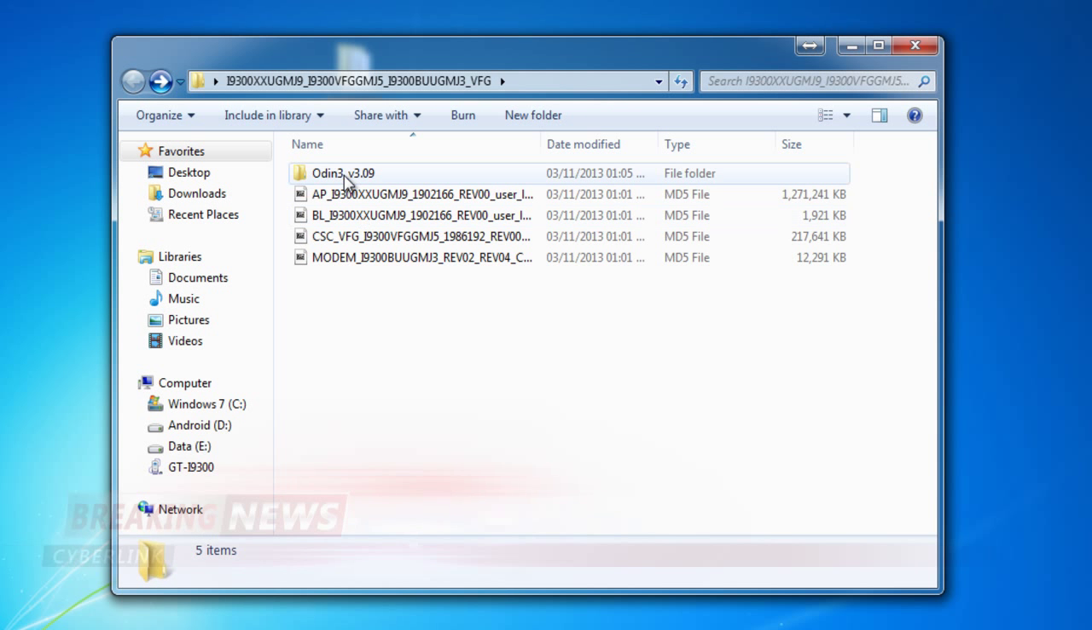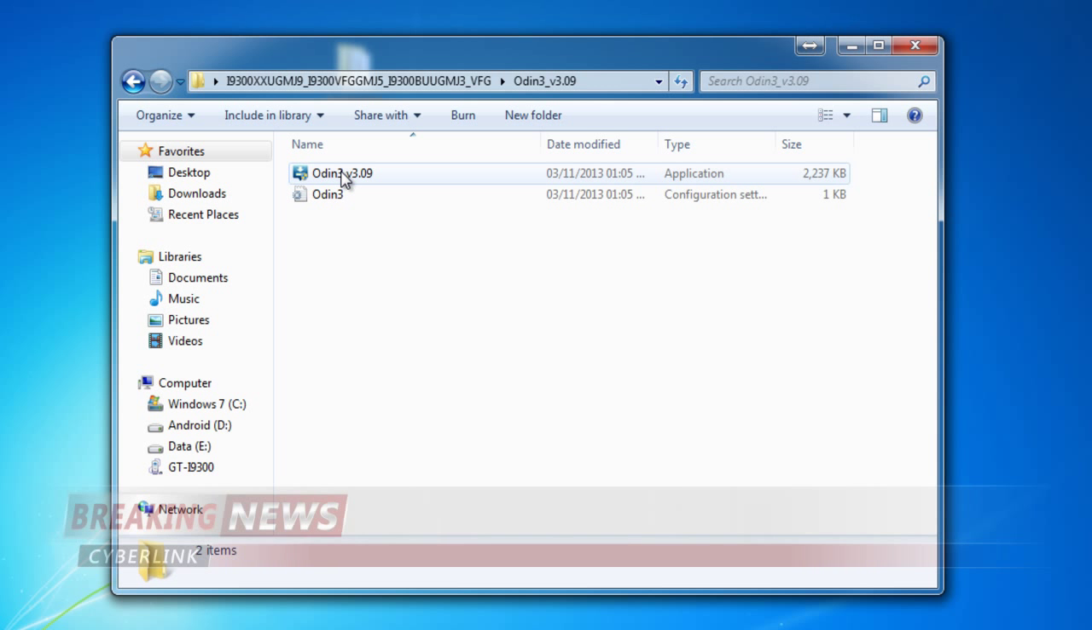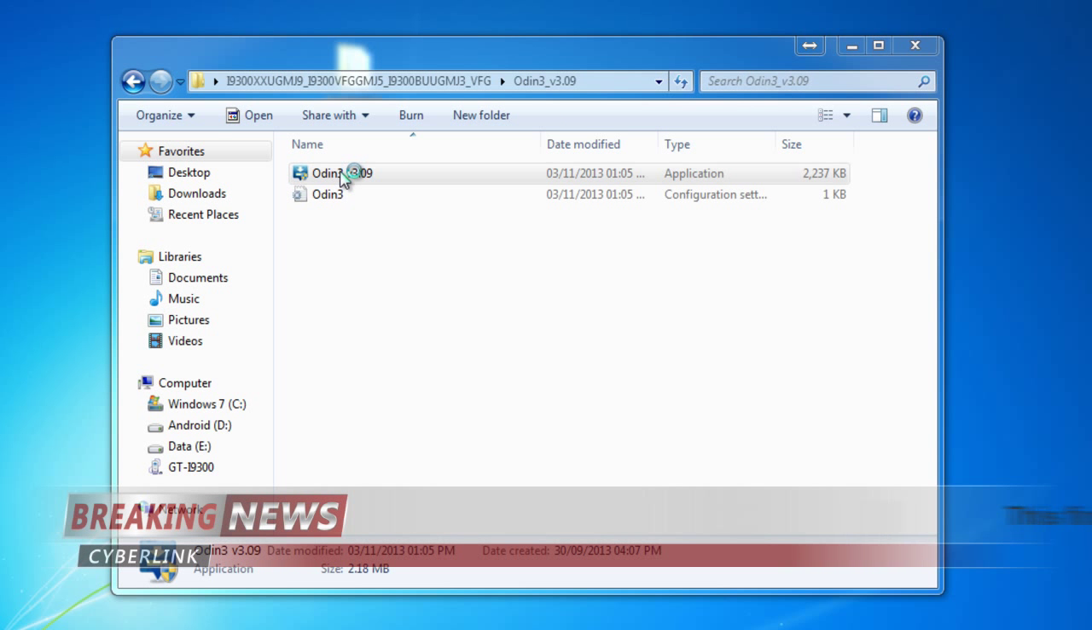Before flashing, make sure that you back up your personal data because this ROM will wipe your internal SD card.